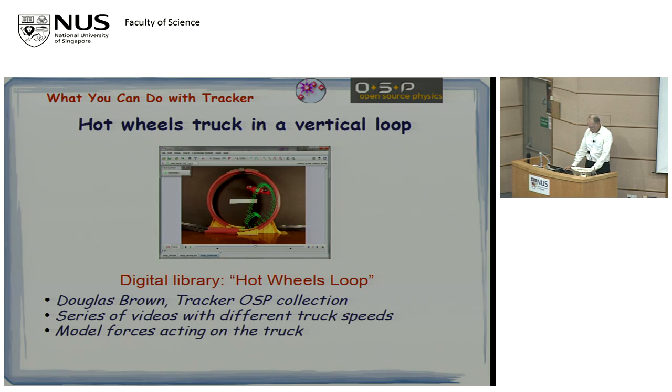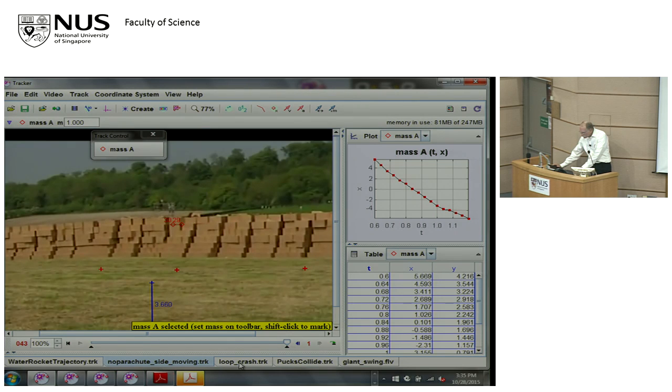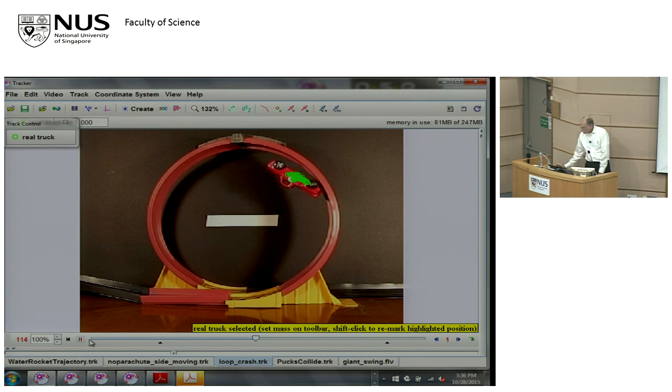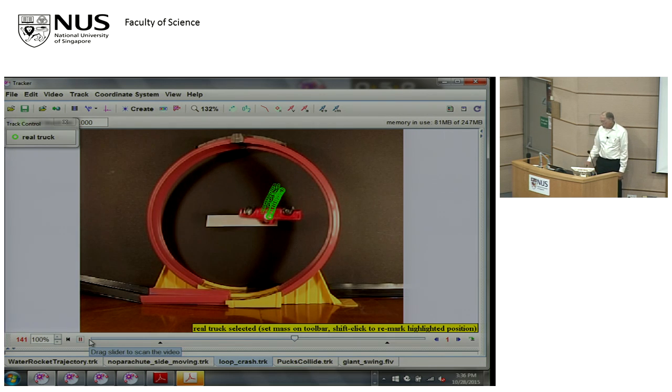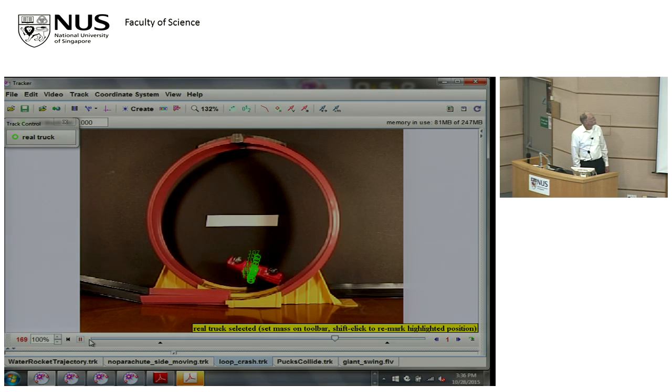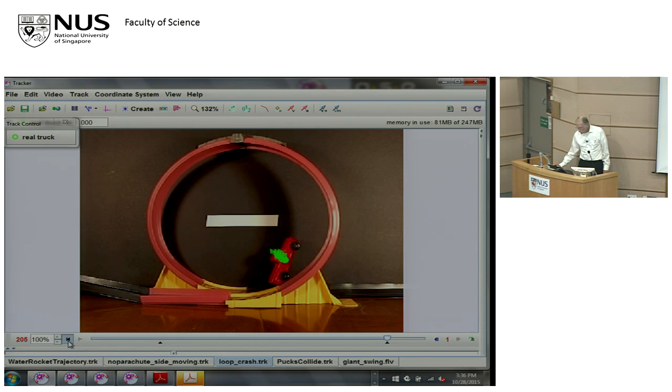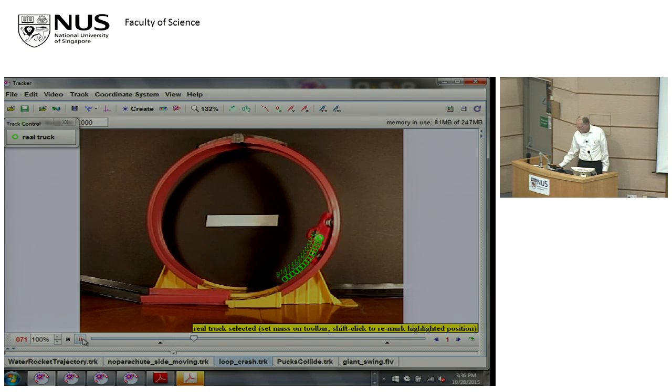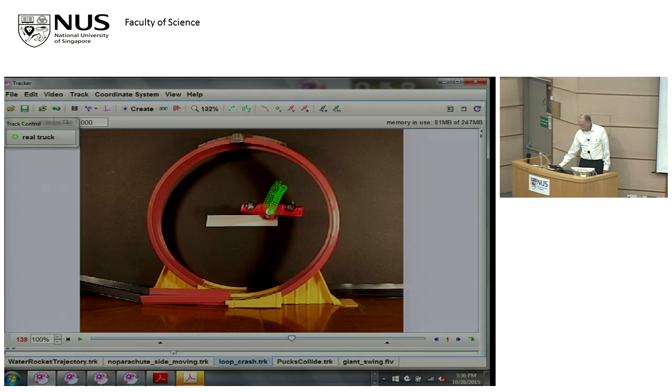Hot Wheels loop is a nice look at a toy car that tries to go around a Hot Wheels loop. This is an experiment that you can get quickly with the digital library browser, and there's a series of three videos, one where the car is going fast enough that it goes around the loop easily, then one where it just barely makes it, and this one where it fails. These are models. You see the thing there that's a model, not just the track. Oh no, I'm wrong. I apologize for that. That is the real thing that's been tracked.